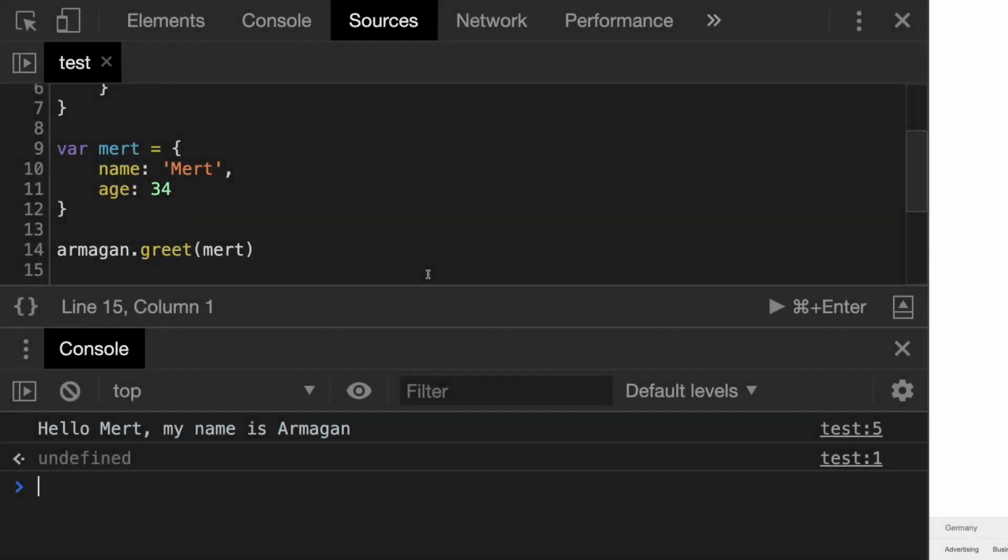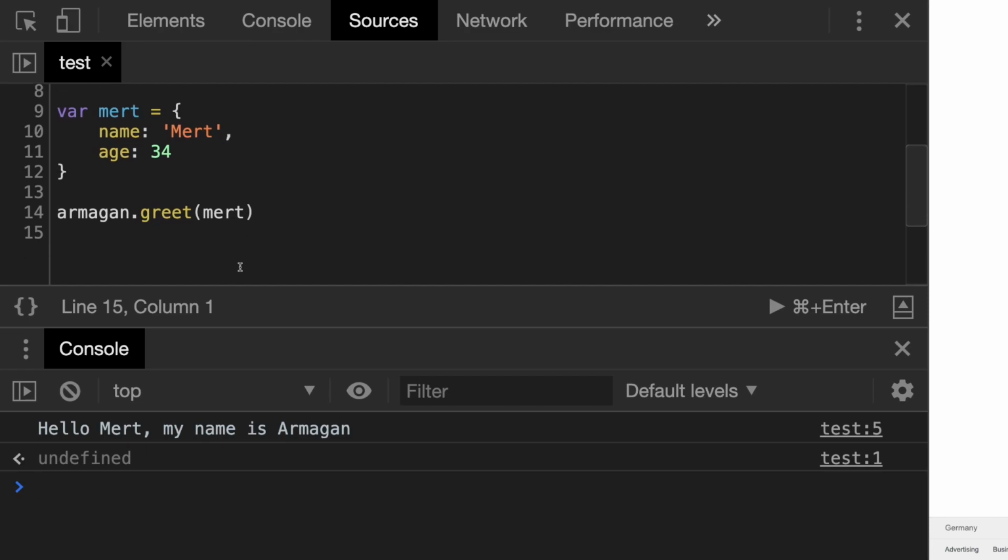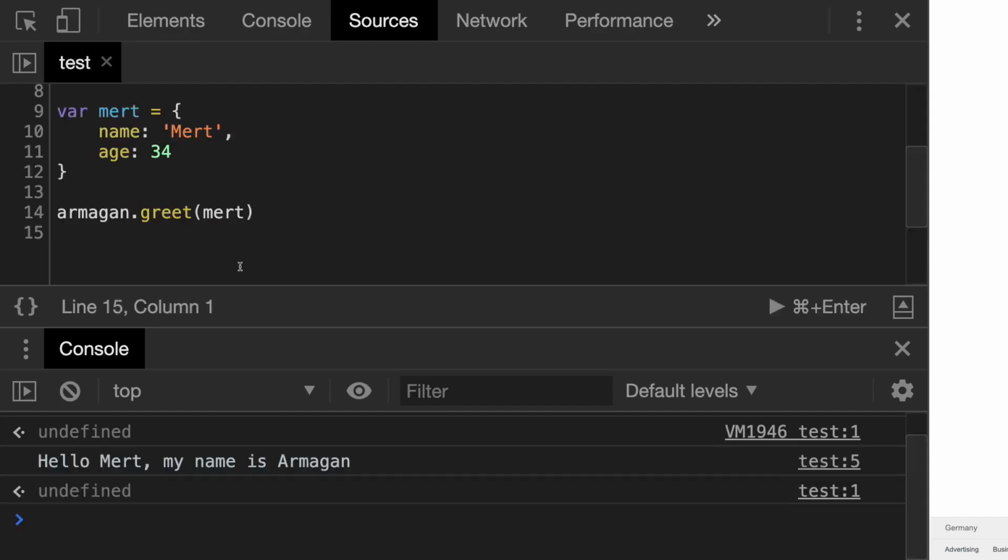Previously on JavaScript Crash Course, we were talking about objects and properties and actions, and Arman was able to greet Mart, right? That was our code so far. Let's run it again. I hit Command Enter. It says, hello Mart, my name is Arman. So Arman is able to greet Mart, right?